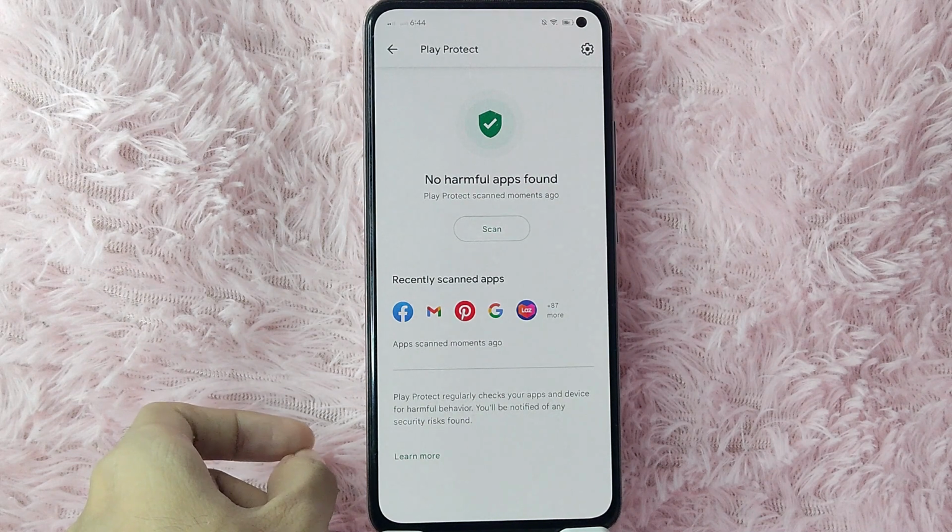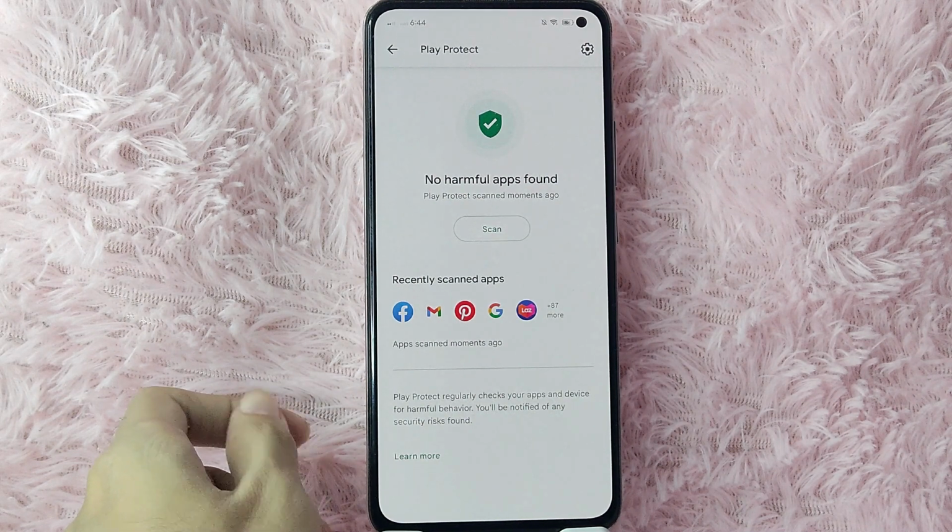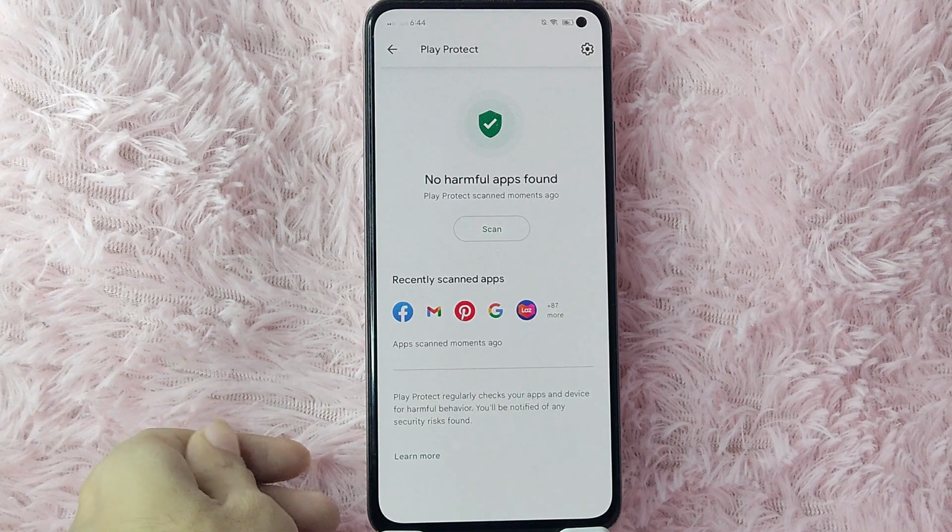There you go. If you wanted to know how to use Play Protect features in Google Play Store, that is the easiest way I know how.